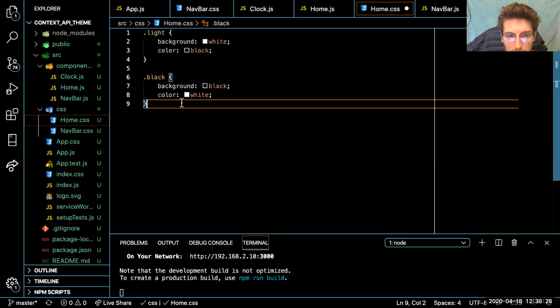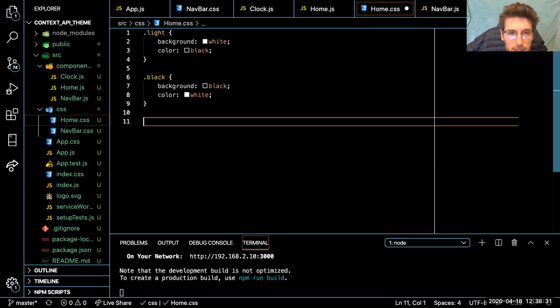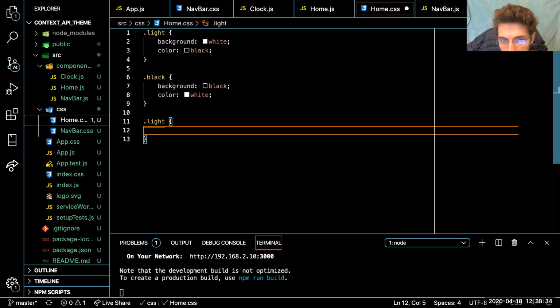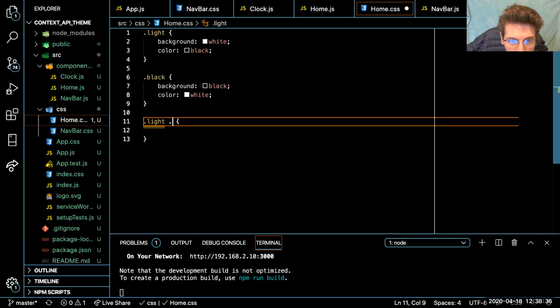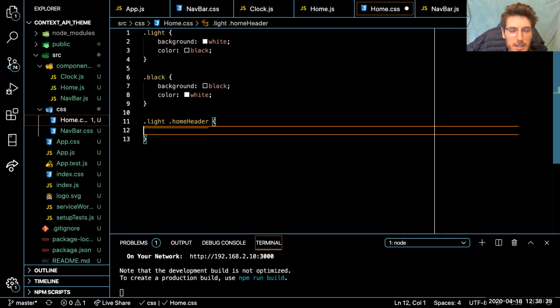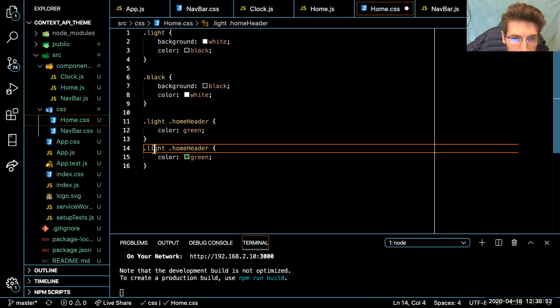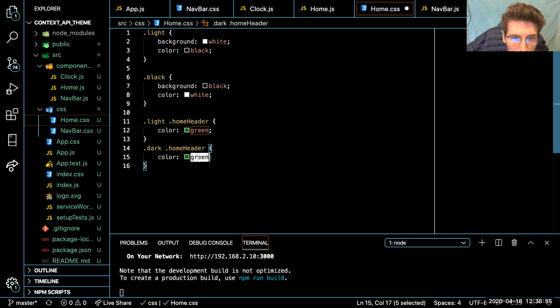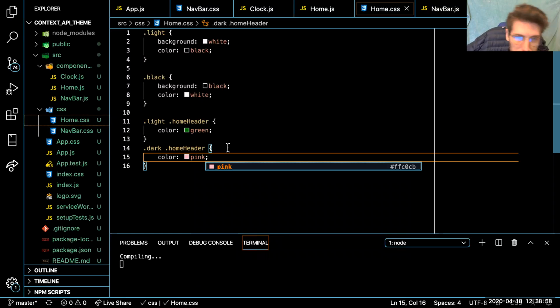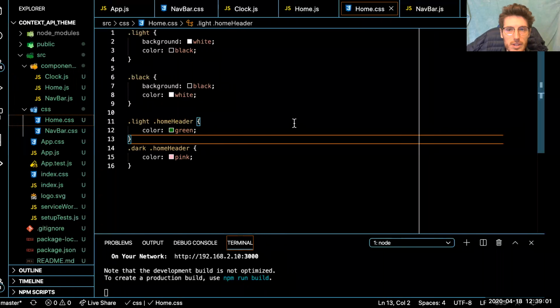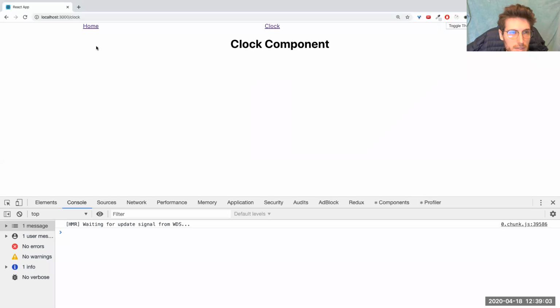Okay, and then let's say I wanted to style specific H1 tags or something. I could say dot light, and I could do my dot home header. And so anything that's in light and then called home header, the font will be green or something. Like I'll make this green. Anything that's dark and home header, I'll make it pink. Something like that. And so now we should see something different in our home component.